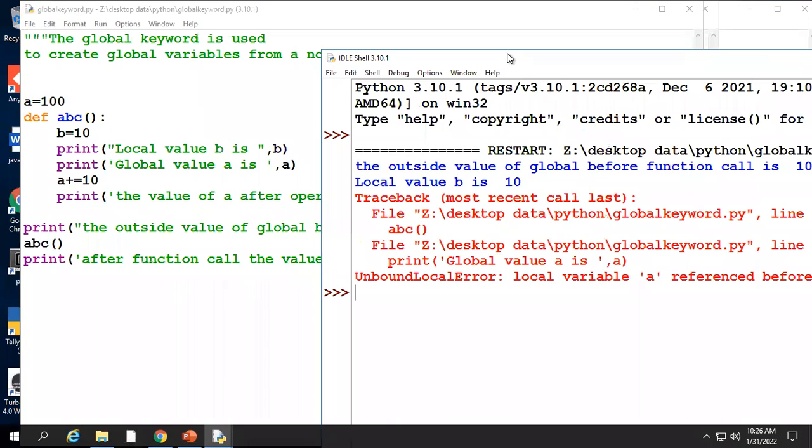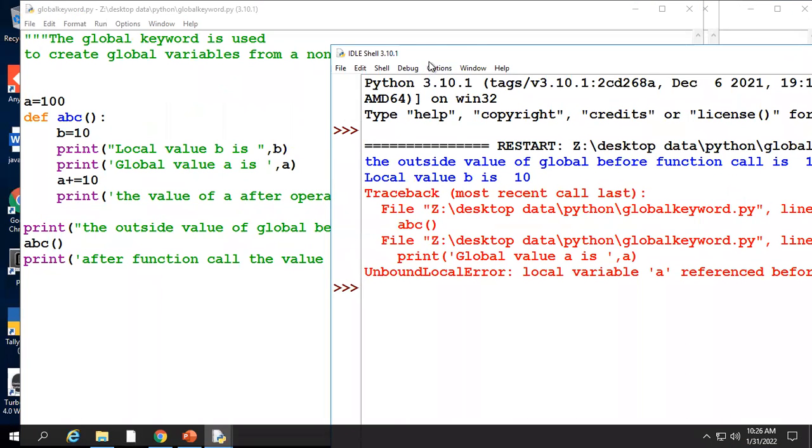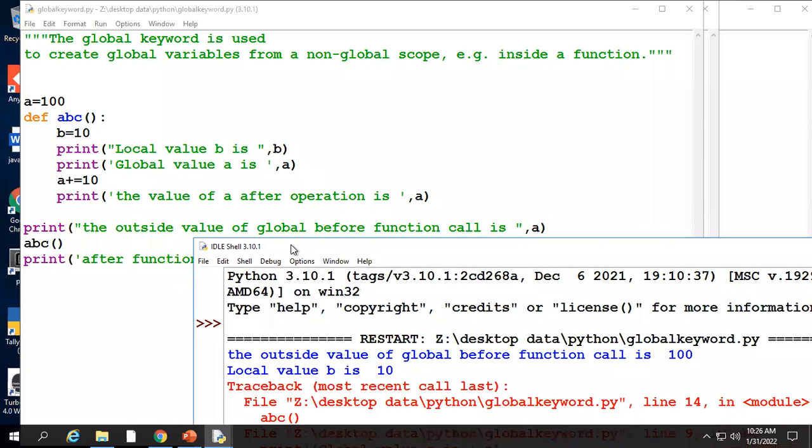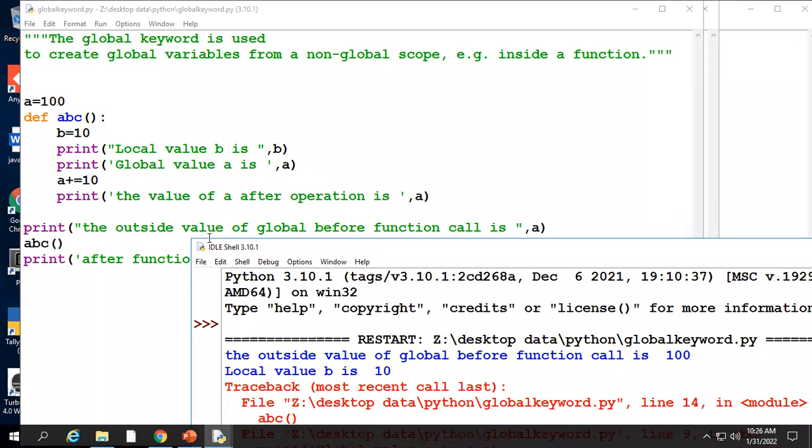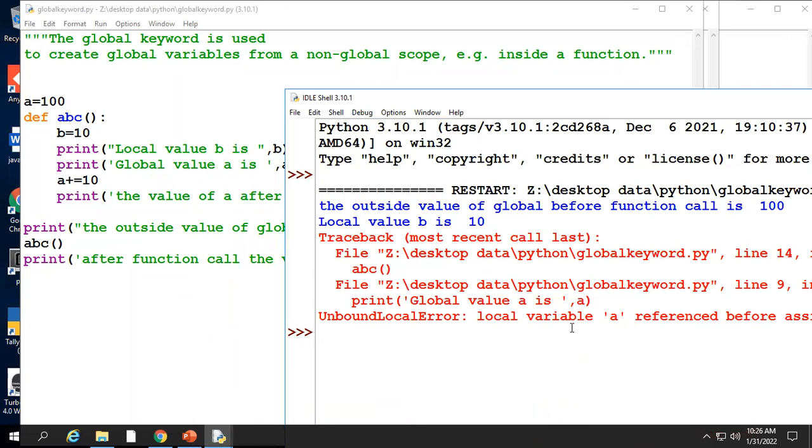So see here. The first statement in my program got executed properly. It shows the outside value of the global variable before the function call: the A value is 100. Then we called the function, so it went inside the function. B equal to 10 is working properly, and the local value of B is also printing. But when we try to print the global value there, it is showing an error.